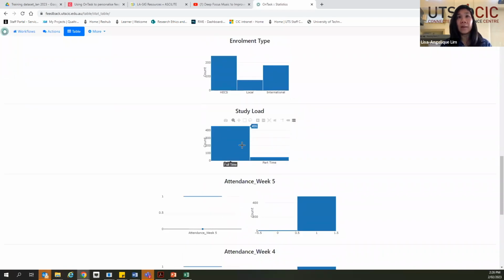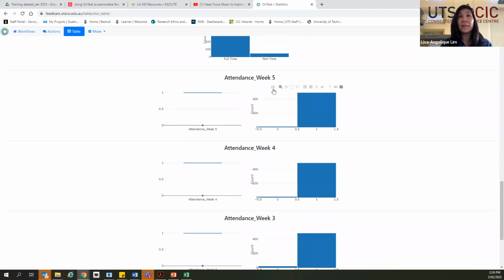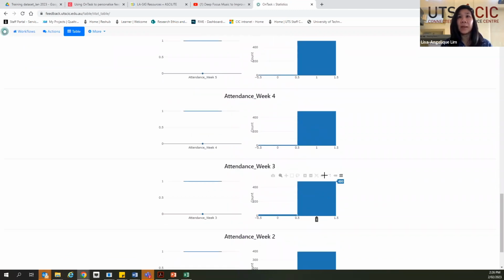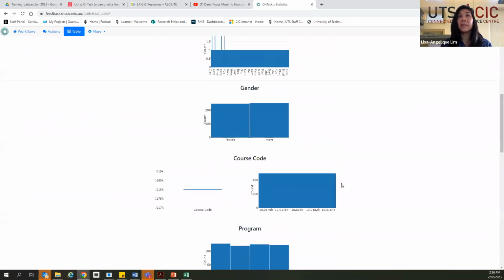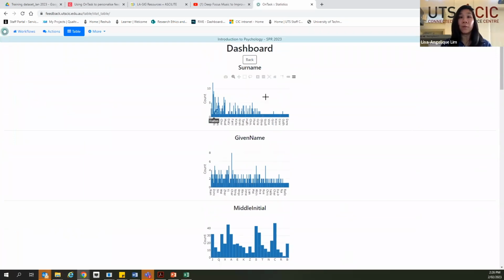You can see that a lot of them are full-time, which makes sense because they are domestic students, and not so many are part-time. So again, what does this mean? We may not need to do a lot in terms of supporting part-time students because there's not many. And then you have the attendance data for each week. It looks like most of them are sitting at 1, so they have been attending class. So this is just the dashboard function to give you an overview, and it might give you ideas about how you want to segment the data to create conditions as well.